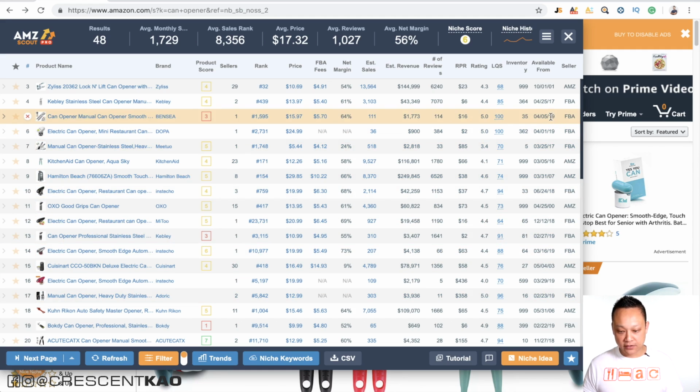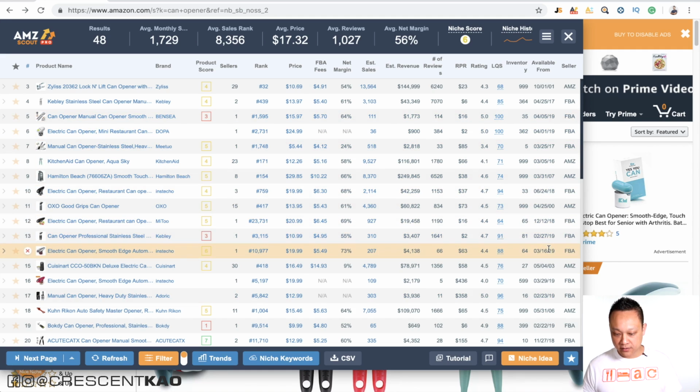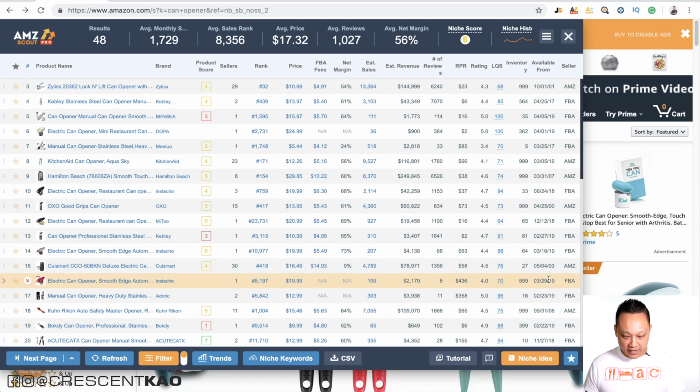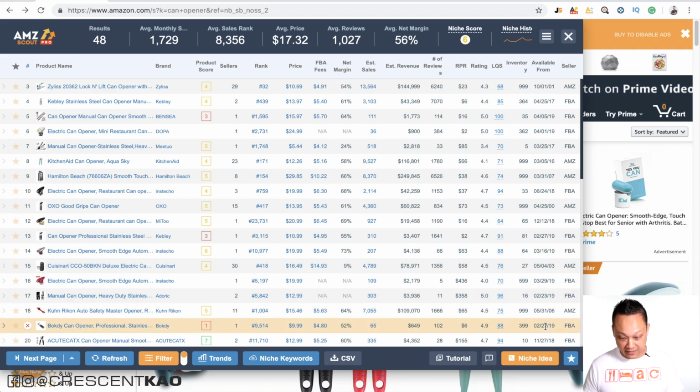So you can see here there's 1, 2, 3, 4, 5, 6, 7. 7 out of the top 20 listings are new. So this is pretty competitive. 40%, almost 50% of these listings are new.